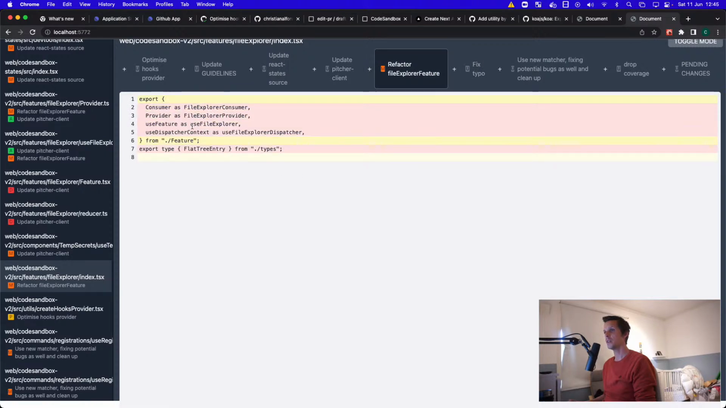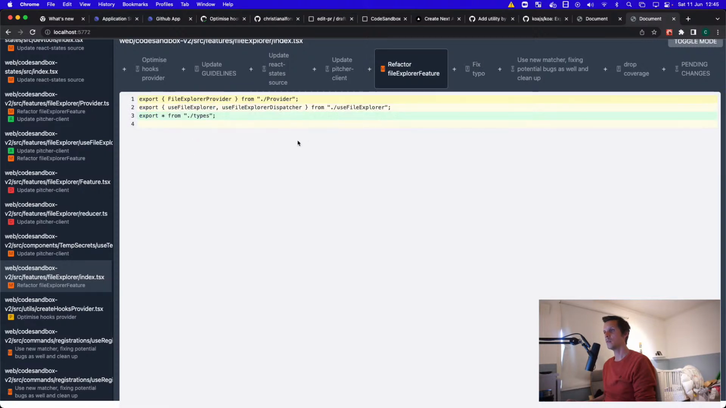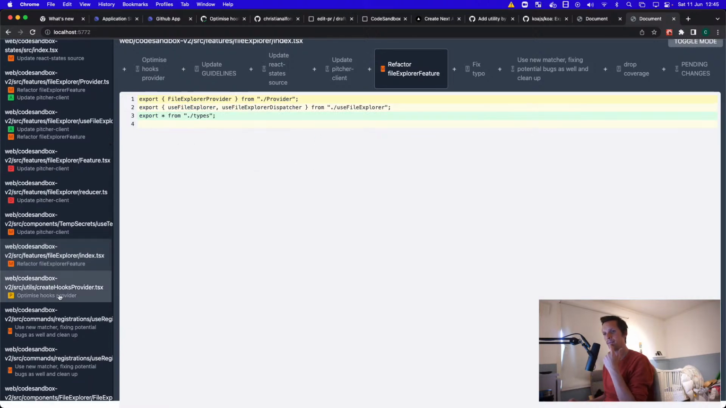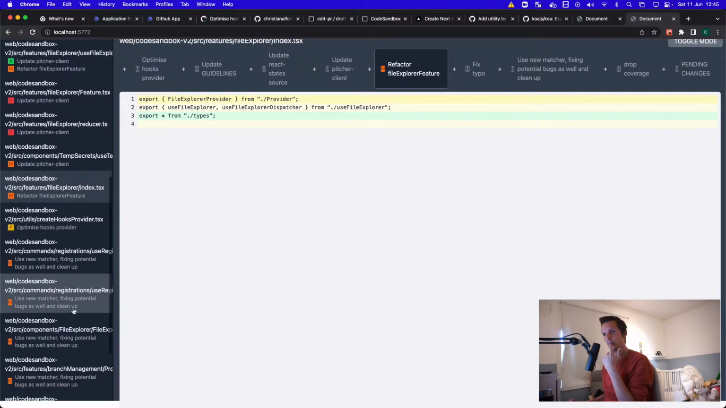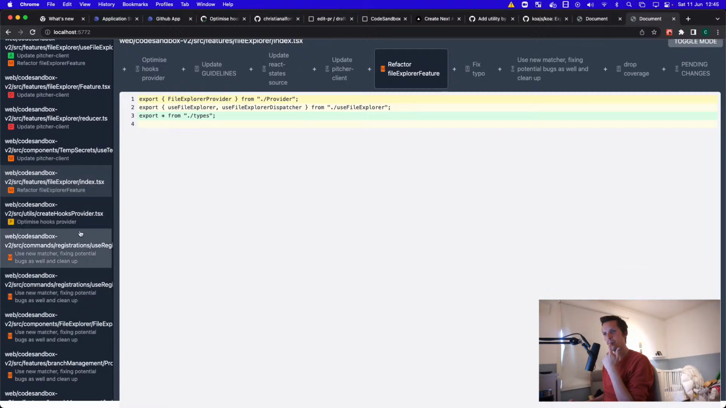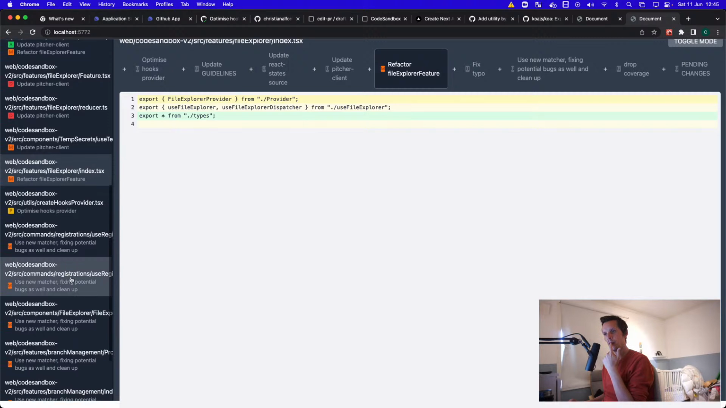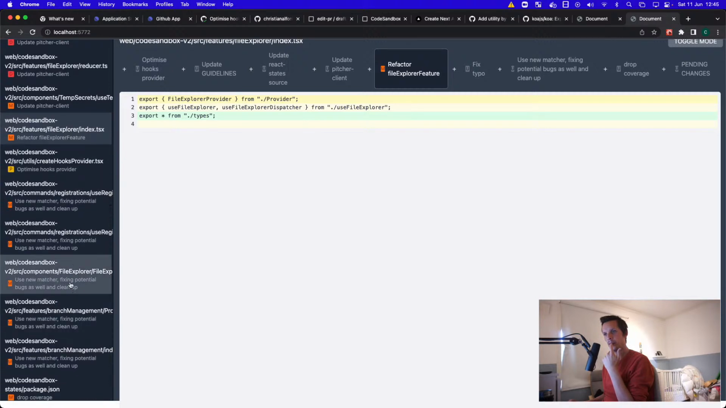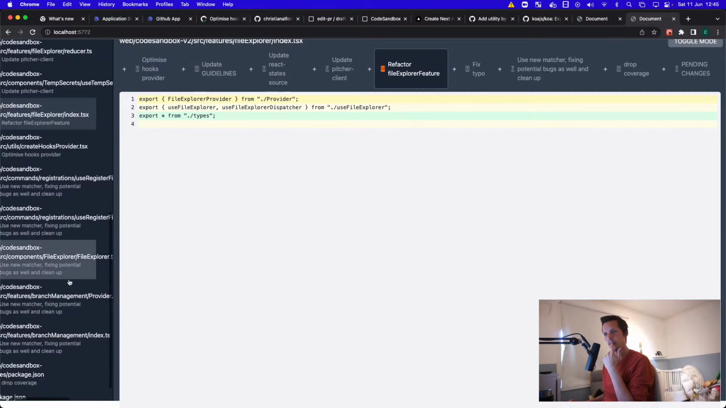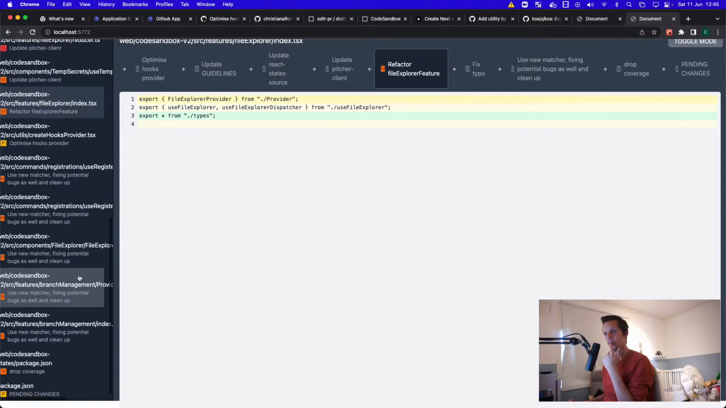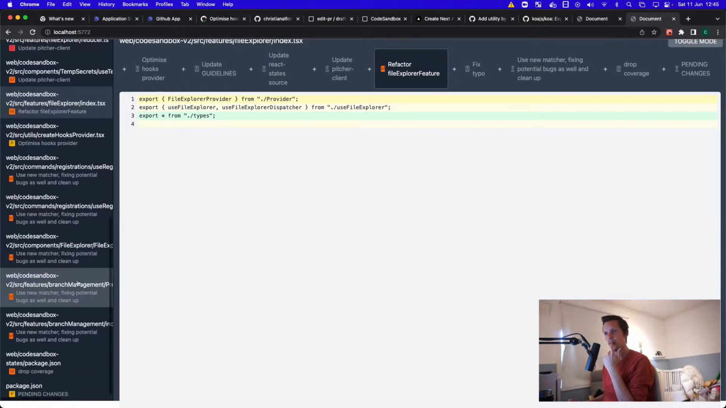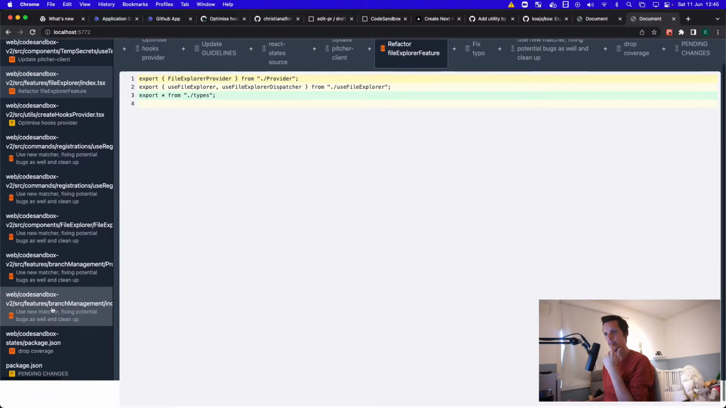It actually looks pretty good. It's doing exactly what it's supposed to. This is the resulting code. It's correct. So that's nice to see. We already handled the hooks provider. Yeah, so I thought maybe we could create one commit where we just update all the consumers.